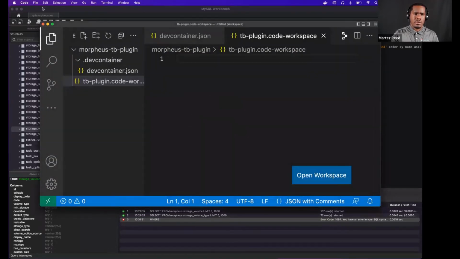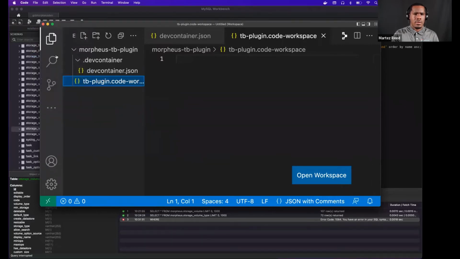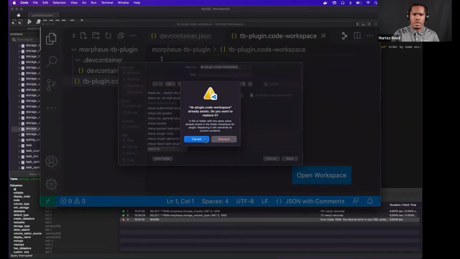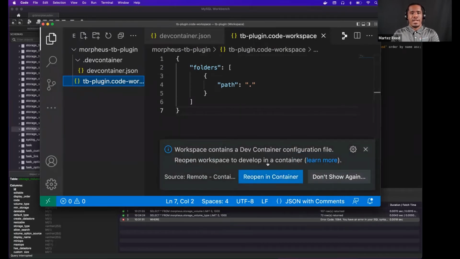All right, so I'm going to save my workspace. Code-workspace. All right, so I didn't like that. db-plugin. So I'm going to replace that. I didn't actually put any information in it. All right, so that's what I was looking for. I was looking for the actual folder structure that I didn't put in. All right, now it's prompting me to reopen in the container.